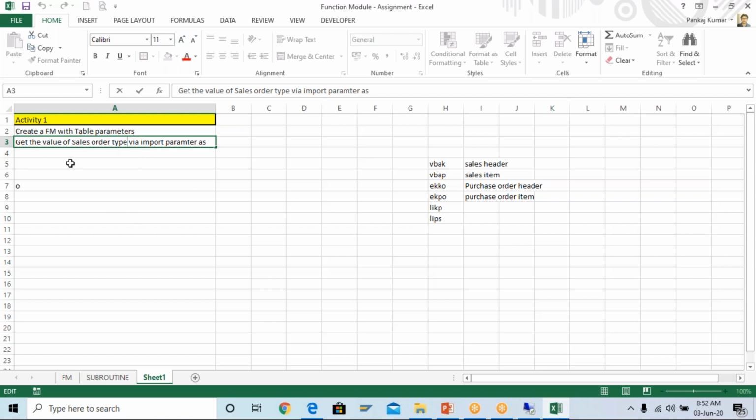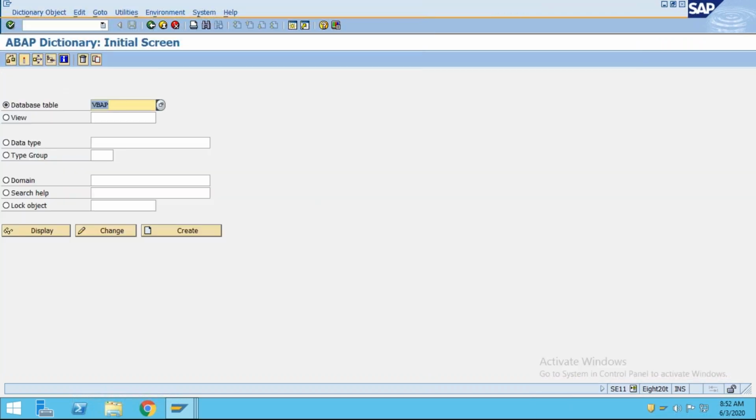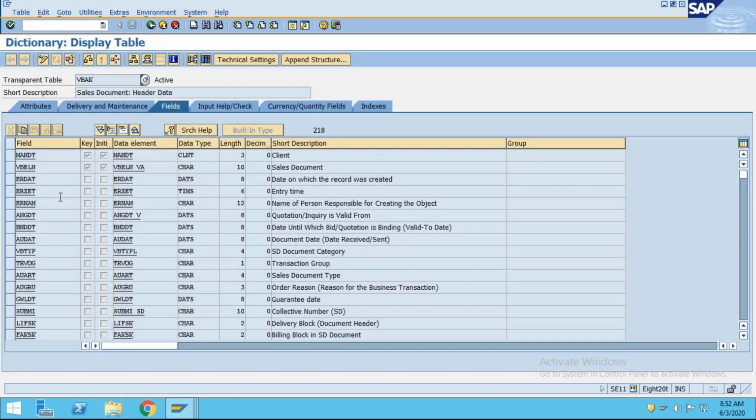Okay, so you will have to get the value of sales order type. You will get this in the VBAK table. Come over here, click on this display button, and here is the sales document category, it is AUART, sales document type. You can go and check how the data is here, right?